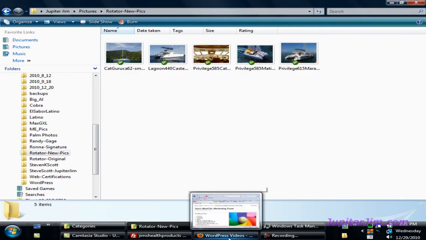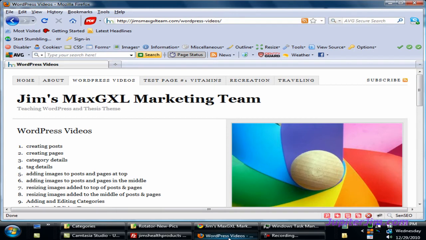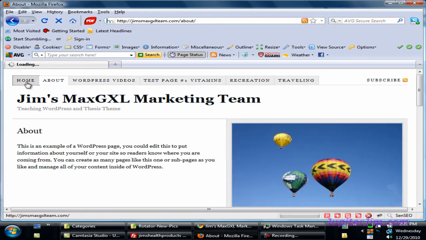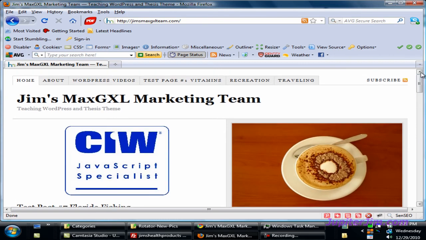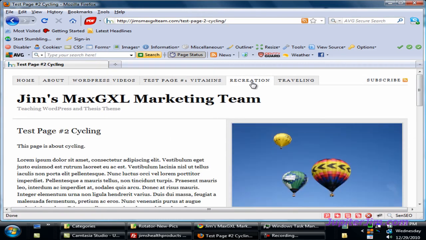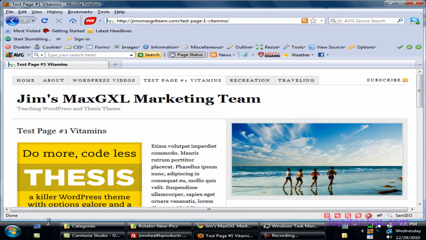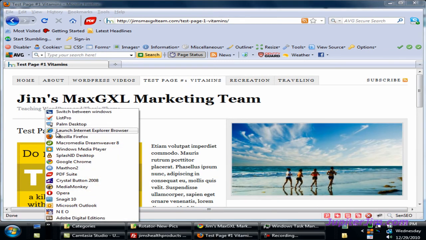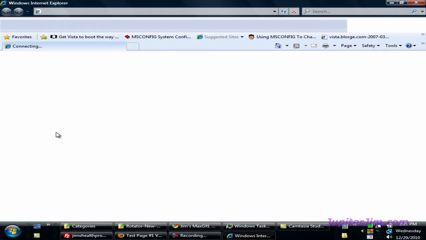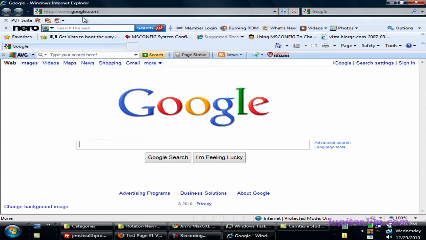I'm going to go back to the blog. We are now using Mozilla Firefox, and let me click on some of these other pages and let's see if those pictures do in fact show up. Now they're not showing up right now because, like I said, there's a bit of a lag that takes place. So let me open up a new browser because those pictures are probably stored in the browser cache. And so I'm going to type in here Jim's Max GXL Team.